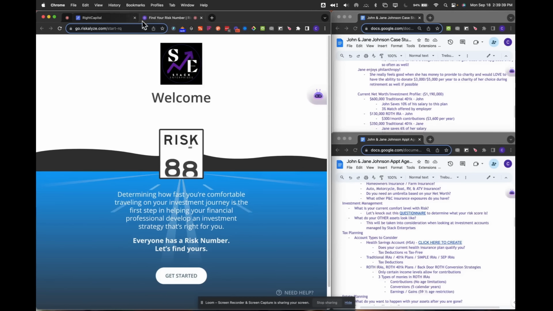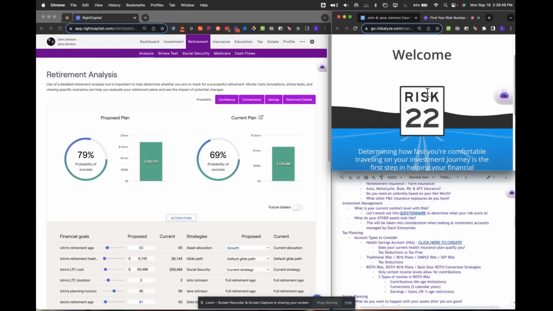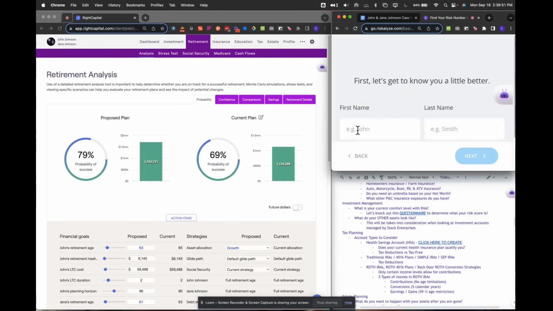So this risk assessment is going to be done on this screen so you guys can see my face because I think we lost you. I guess I don't know where I went. But this risk assessment, we're going to go through it real quick. We're going to get started.